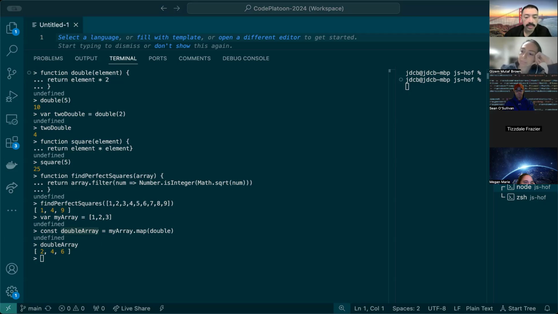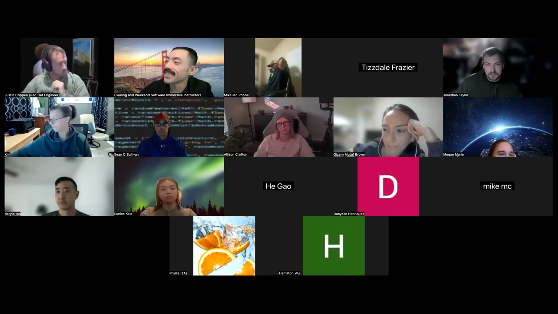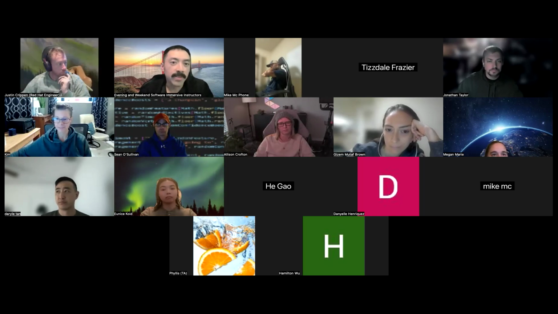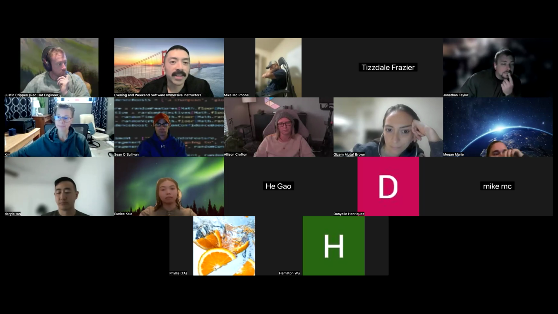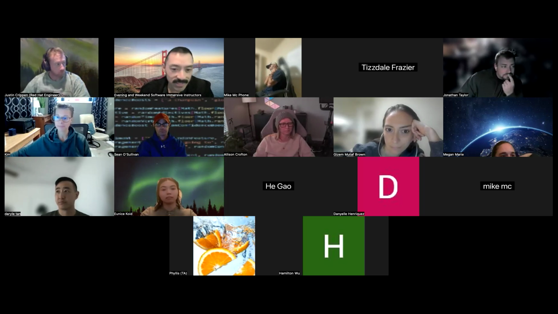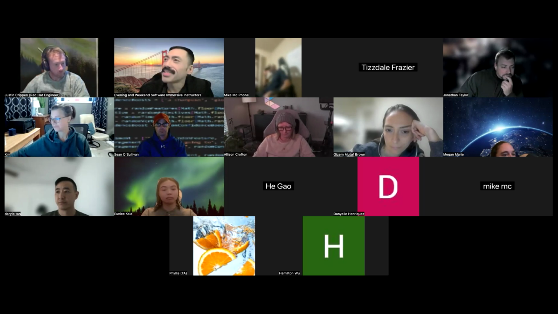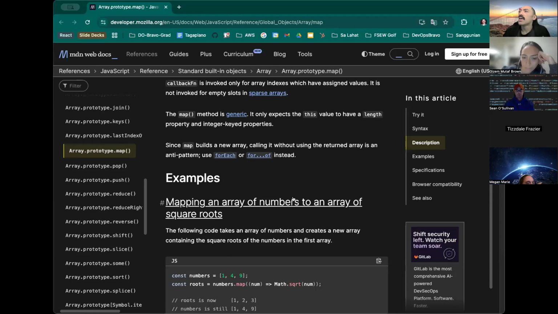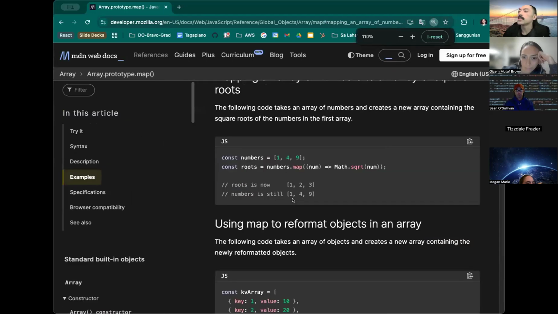Let's actually take a look at some documentation. I don't know if anyone's talked about this yet, but one way to look at being a software engineer is it's 90% reading documentation. So let's take a look at our map function.